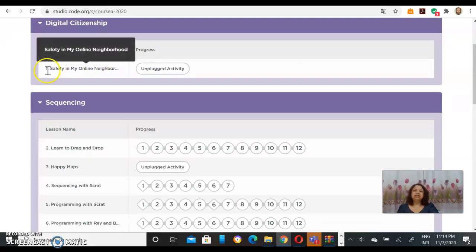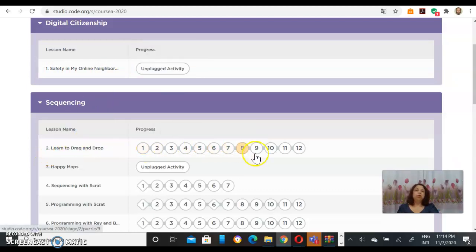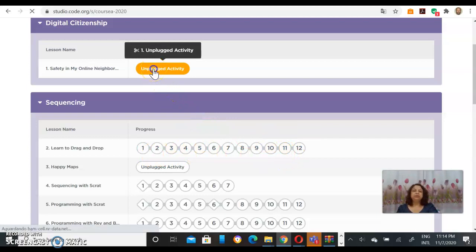Yes. So this is lesson 1. There is this activity here. And then in lesson 2, there are all these activities, all these levels. So let's click here on lesson 1.